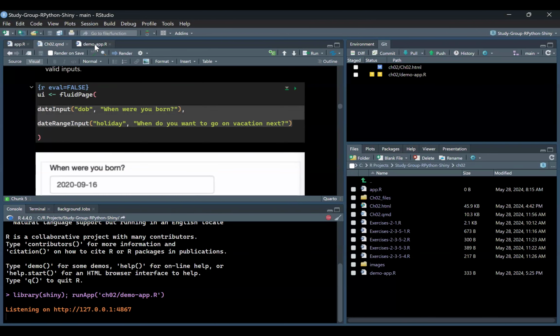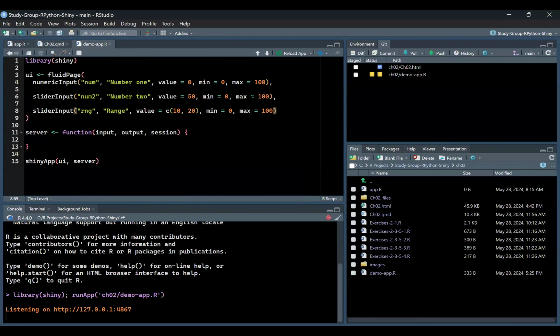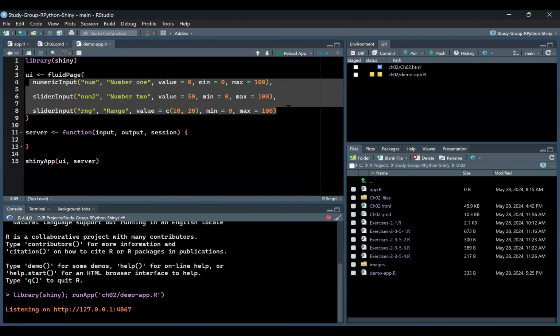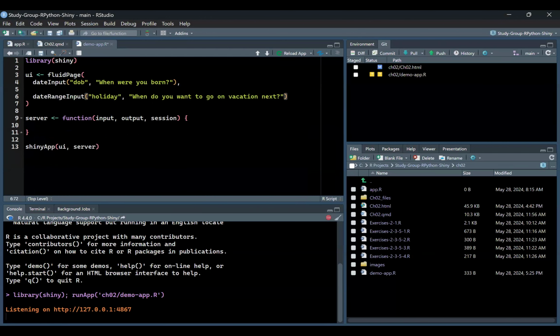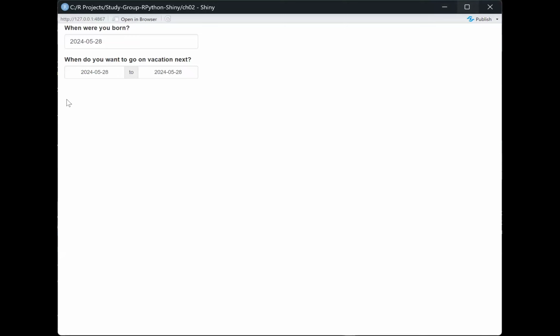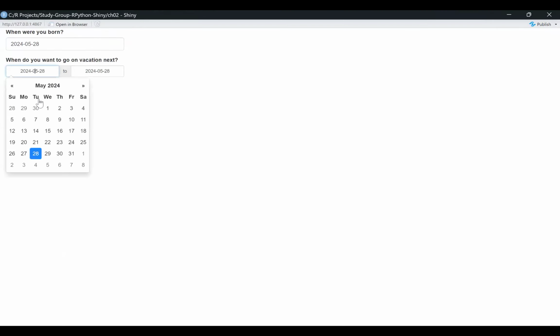Okay, so just copy and paste it here, so it's easy to follow. Okay, so I'll run this again. Okay, so this is the app. We didn't disable anything here from the example.